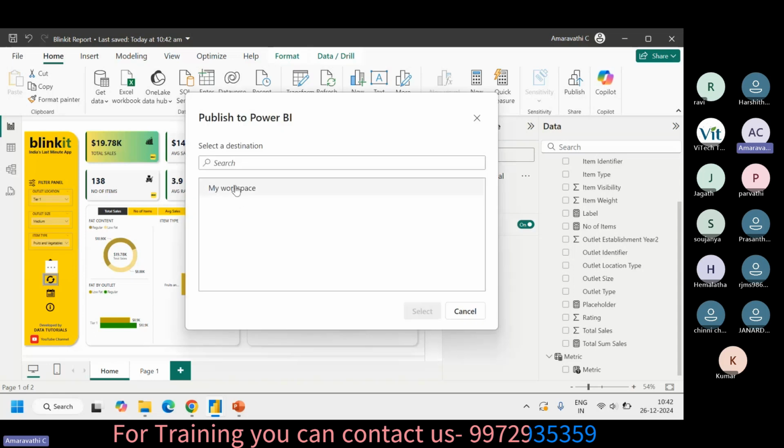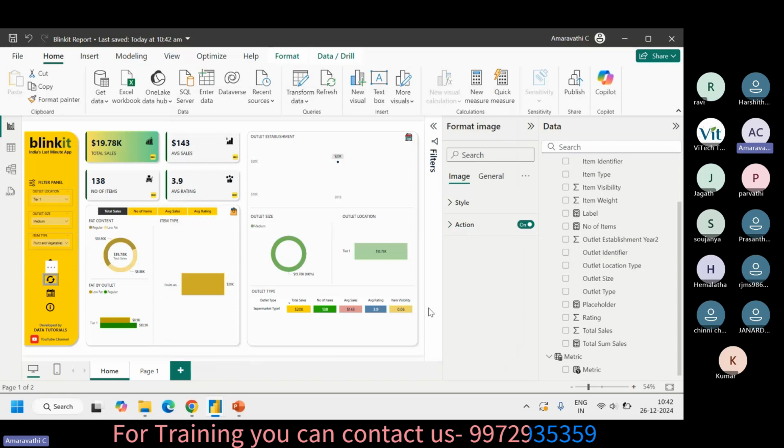Here in Power BI Service, we have two workspaces: My Workspace and Workspaces. I will select My Workspace and publish this one.